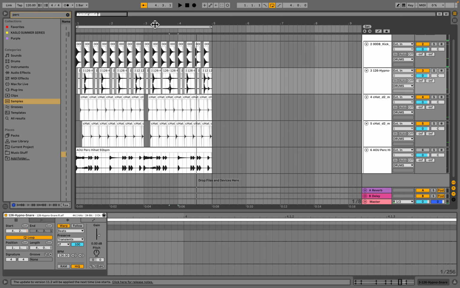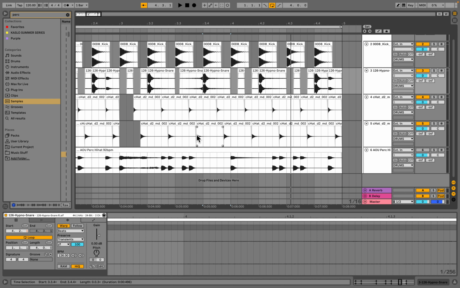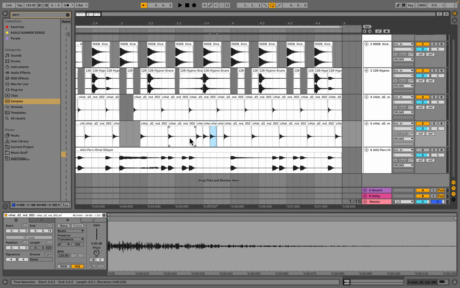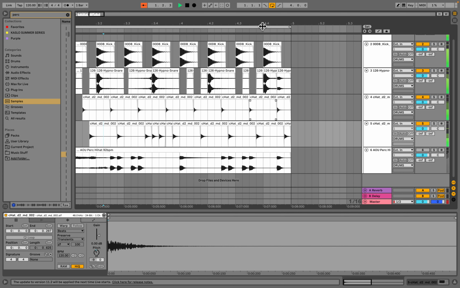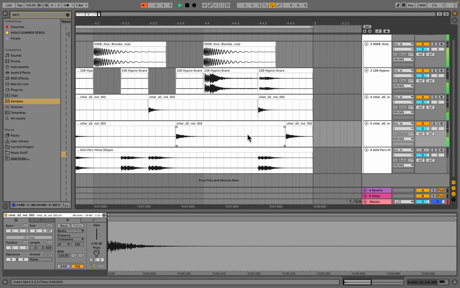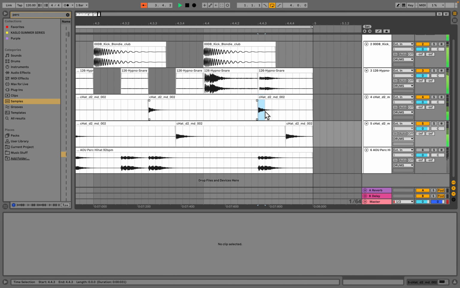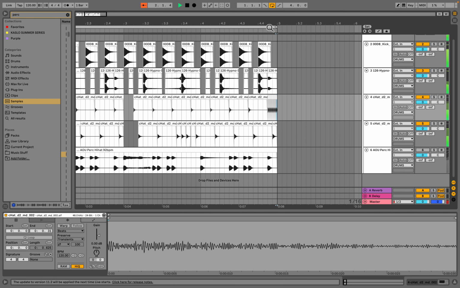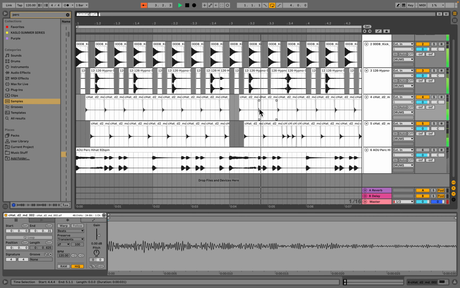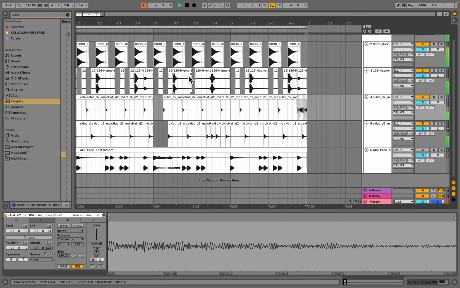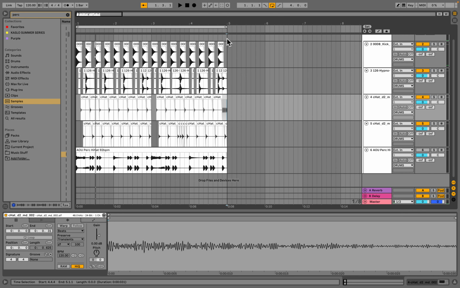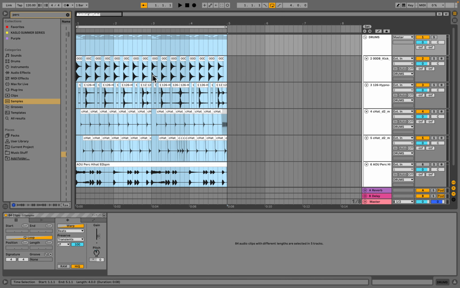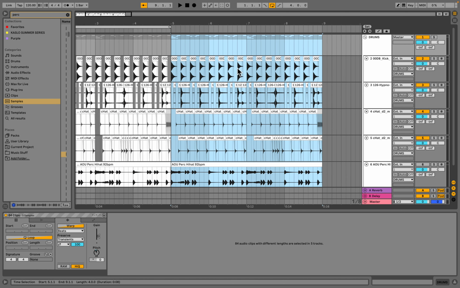Okay, let's do something with these hats. Maybe I'll just duplicate this a couple times. Okay, that's cool. Okay, so I've got my four bars done. I'm gonna create another duplication. That brings me up to my 8 bars.